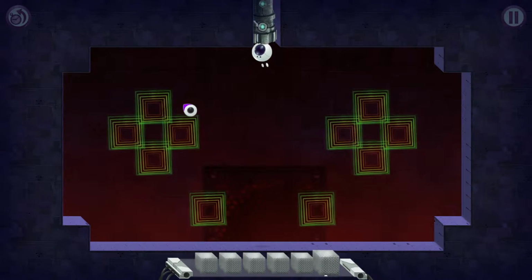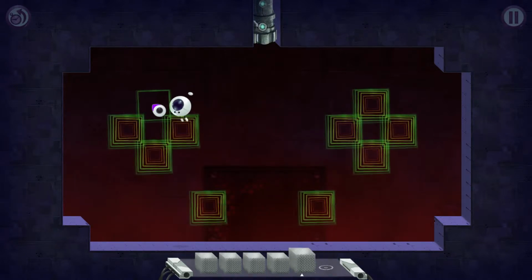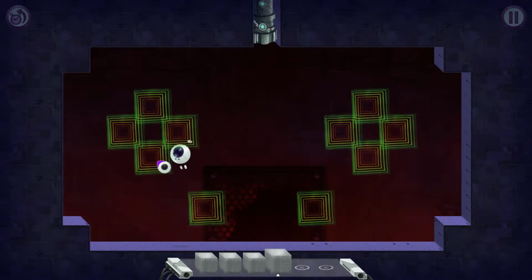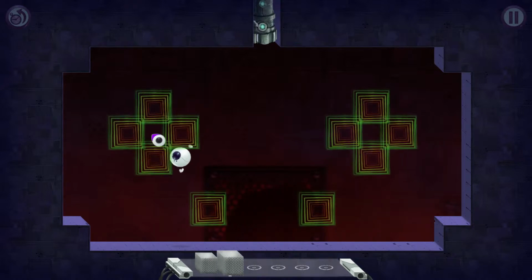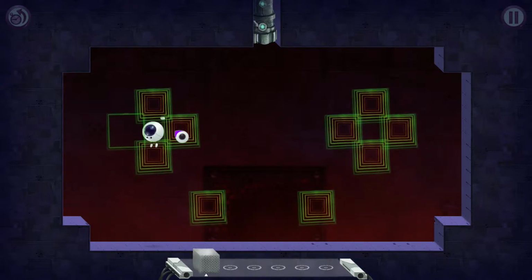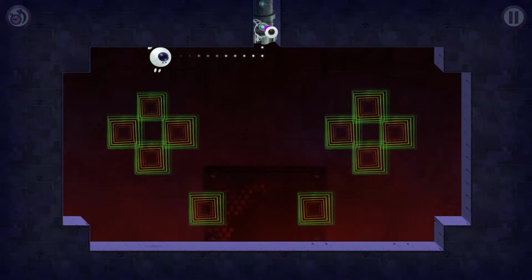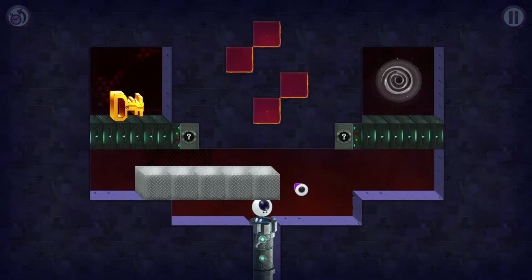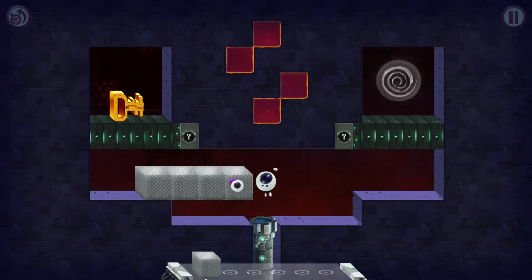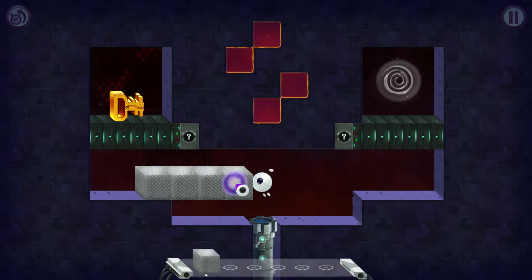Okay, so we start with double up, and then double down. And then left, right. And another left right needs to be pressed. Oh, come on.